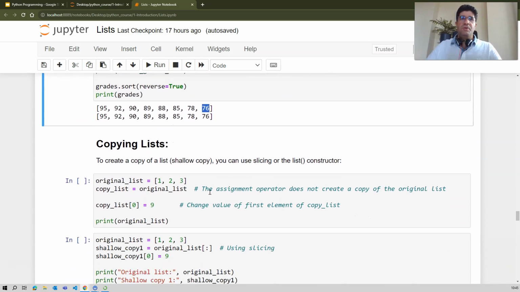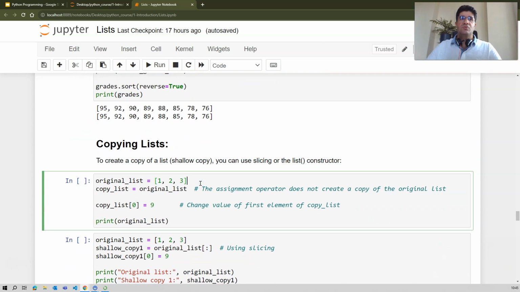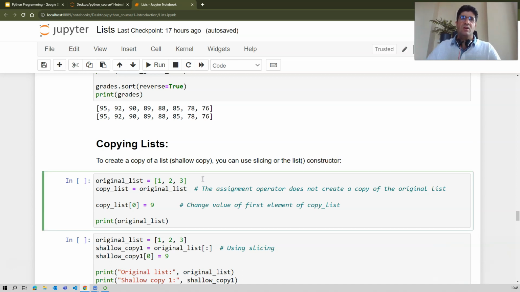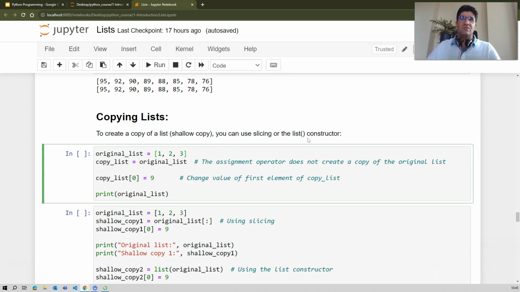How can we copy a list? To copy a list, or create a copy from the existing list, we sometimes call it a shallow copy. We have two methods. One of them is slicing, or we can use the list constructor. But let's see what will happen if we don't use those.